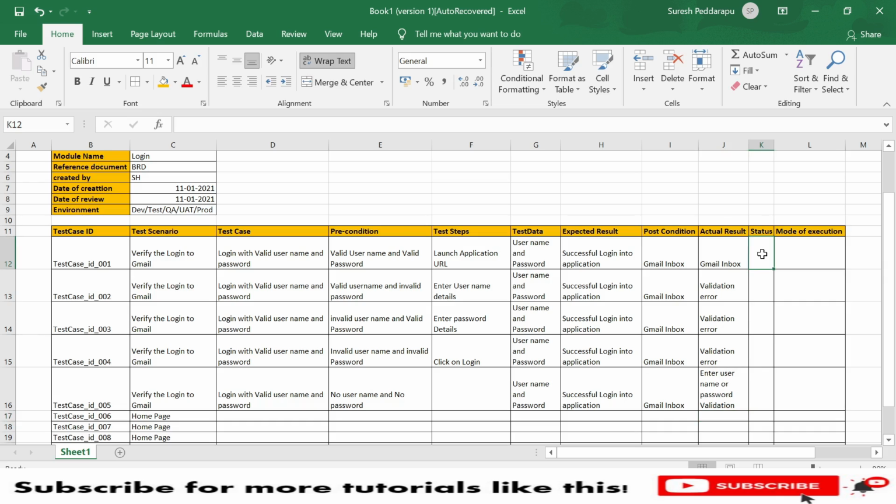Now status. What are the statuses that I can provide? Pass, fail, fail, fail. So I will say this is also fail. And our mode of execution is manual. In case you are trying to do some automation, you can say automated or automation.